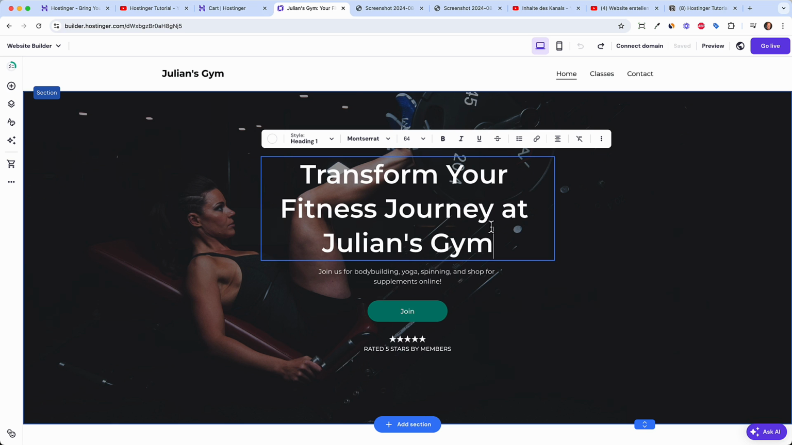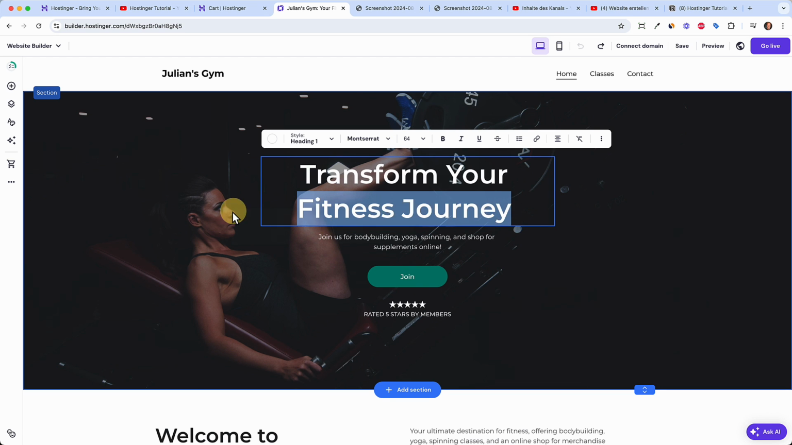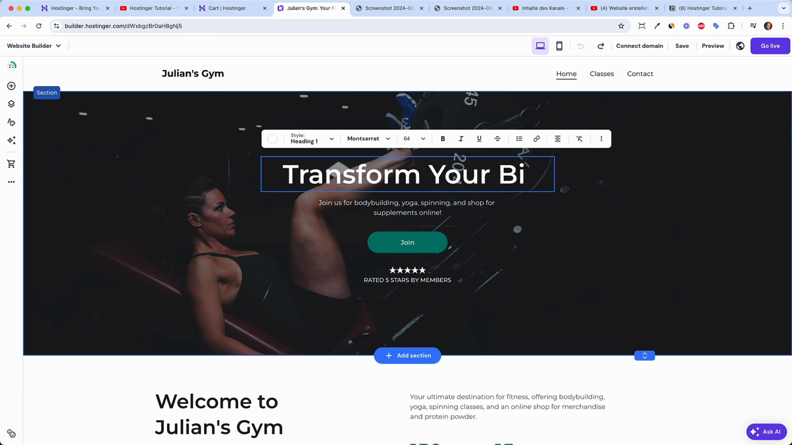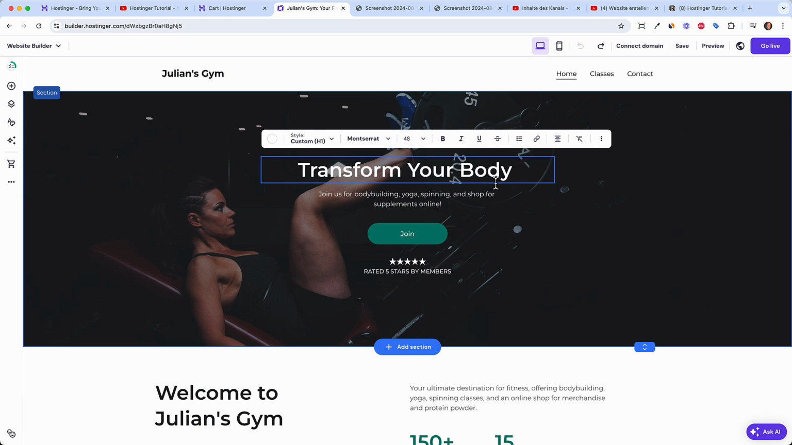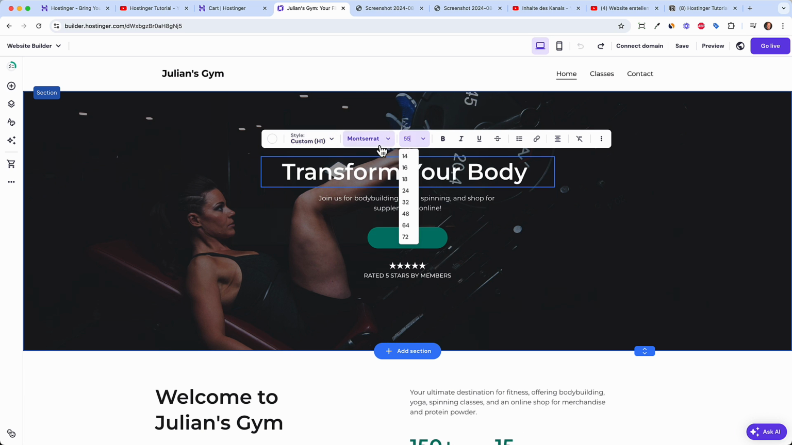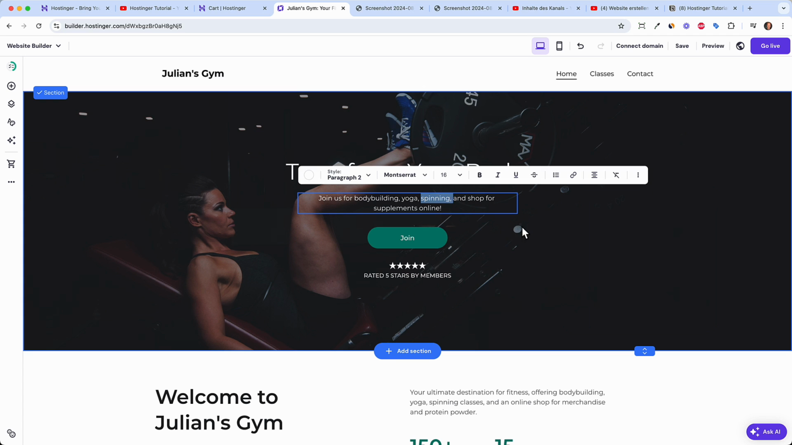So you can just go in and add the heading text. For example, we could write "transform your body," make it a little bit shorter. And if it doesn't fit in one line, we can always go ahead here and make the font size a little bit smaller. As you know it from Word or PowerPoint, you can have bold fonts, italic, and underline. Yeah, this is how you change the headline.